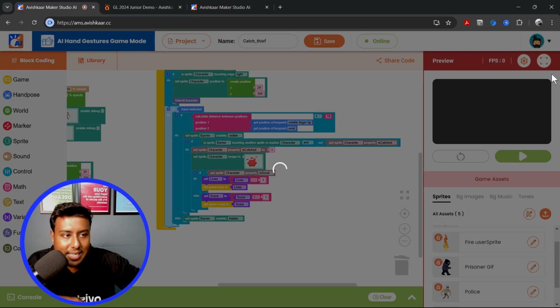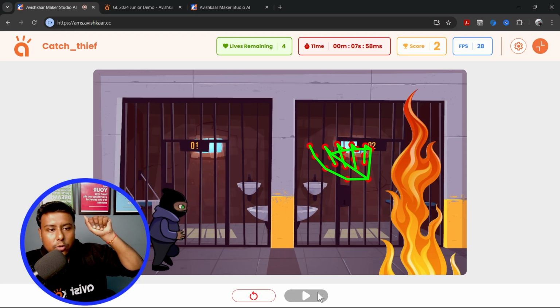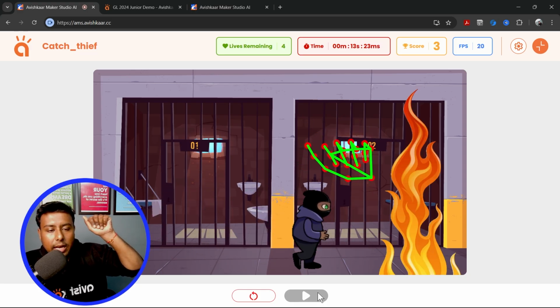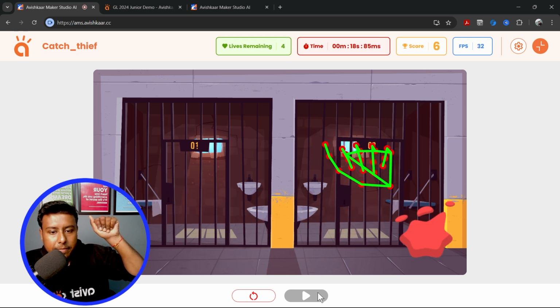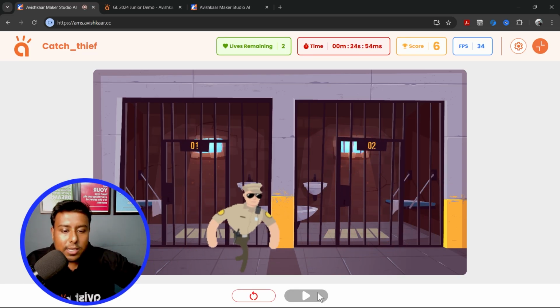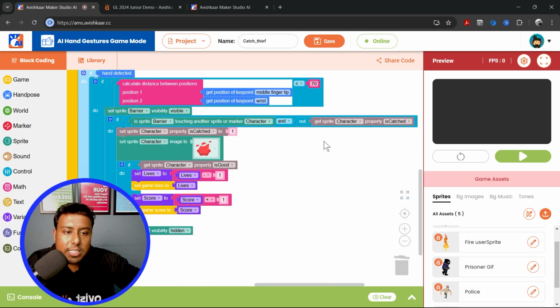Okay, let's test. So yeah, see, score is only increasing by 1, 2, 3 and 4, 5, and similarly the life will only decrease by 1 every time. So this logic was very simple. We just added one more condition to check if the sprite is touching another sprite. If both of the sprites are touching each other, we have added a property to check if it is already caught or not, if it is already turned into blood or not.